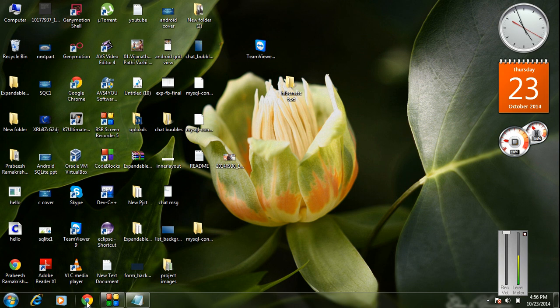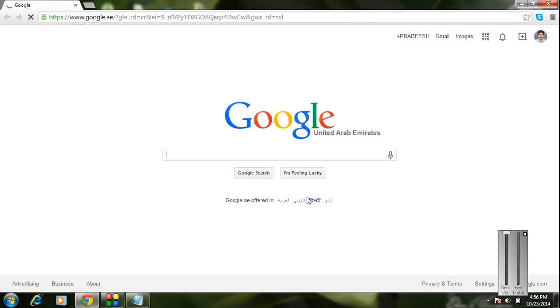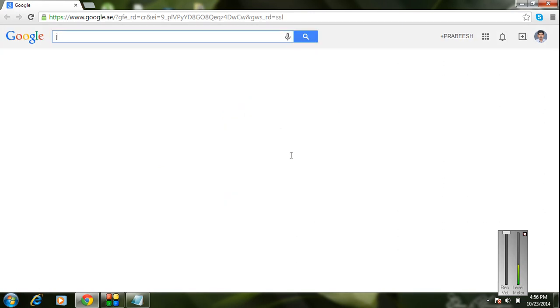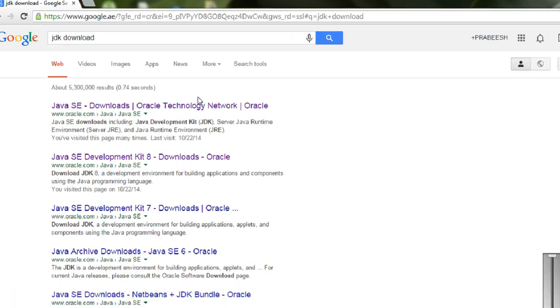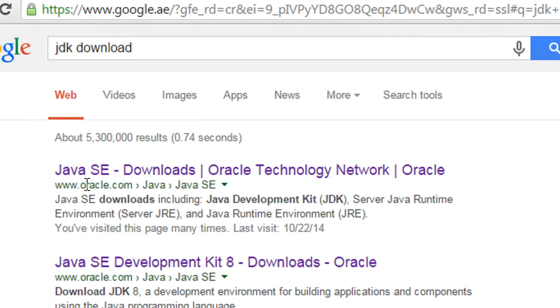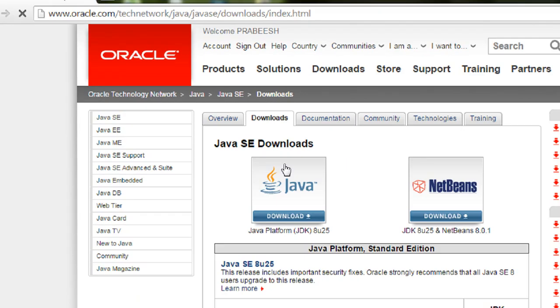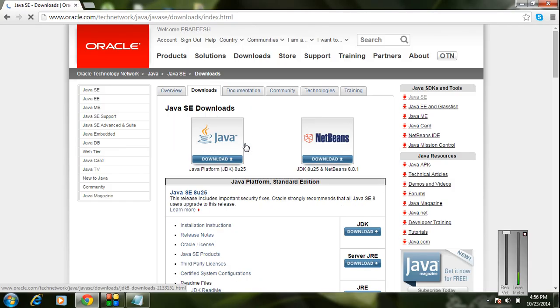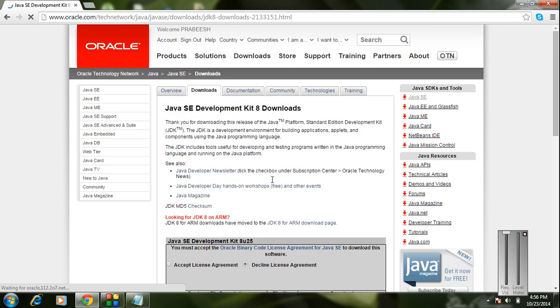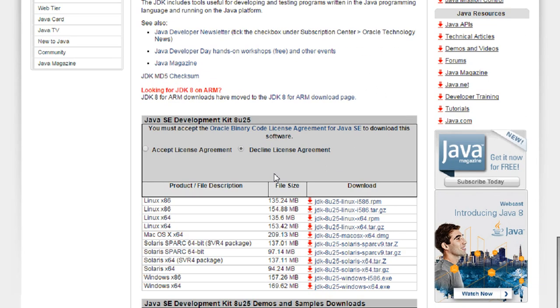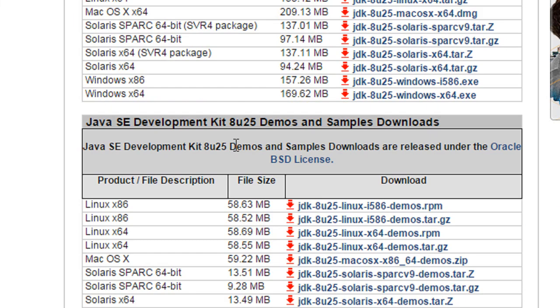So for downloading JDK, open your browser, type JDK download. On the first link from this website, oracle.com, from this website you can get appropriate version of JDK for your computer. So go to this website. Okay, click this link, Java download. Here you need to accept a license agreement, so accept the license agreement.